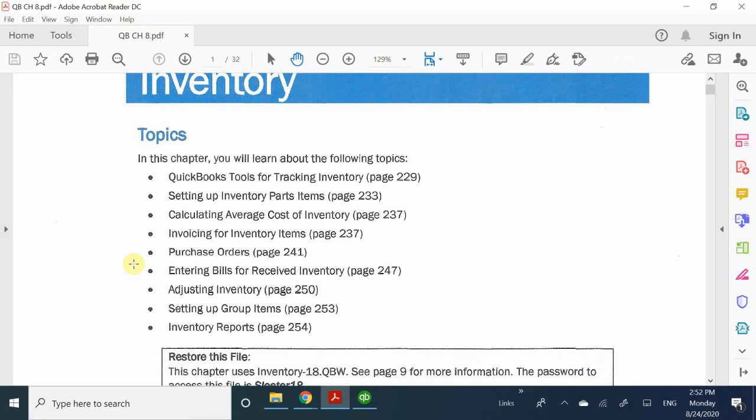Then we're going to be calculating average costs for inventory. Now, in the accounting class, we learned 3 different types of costing methods. What are they?